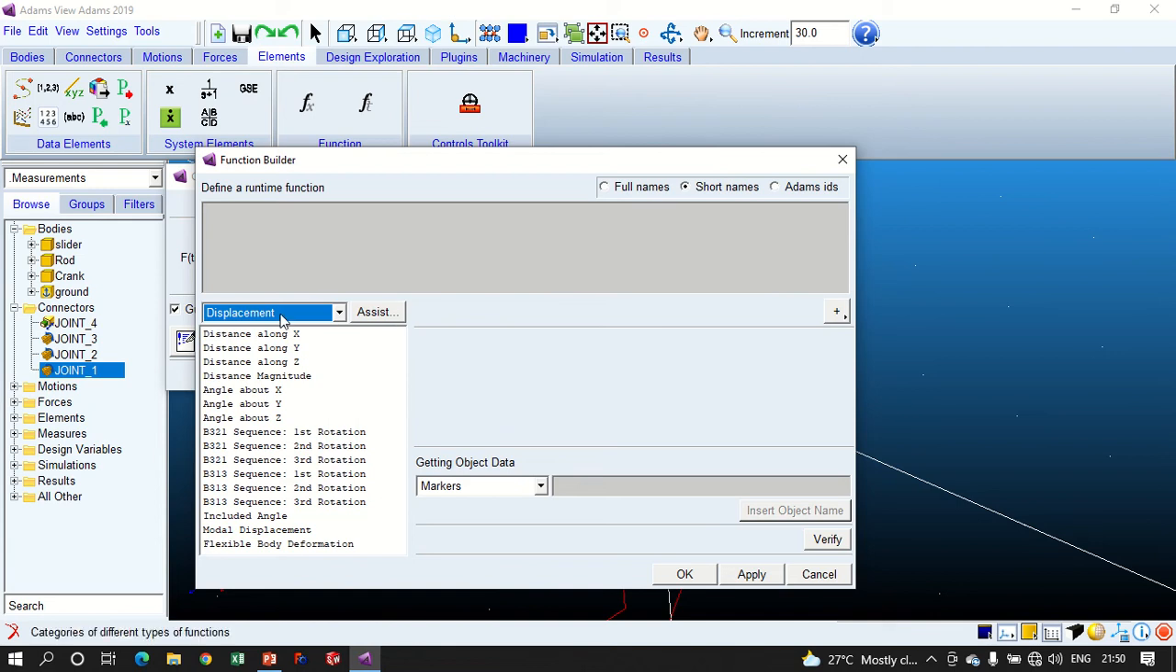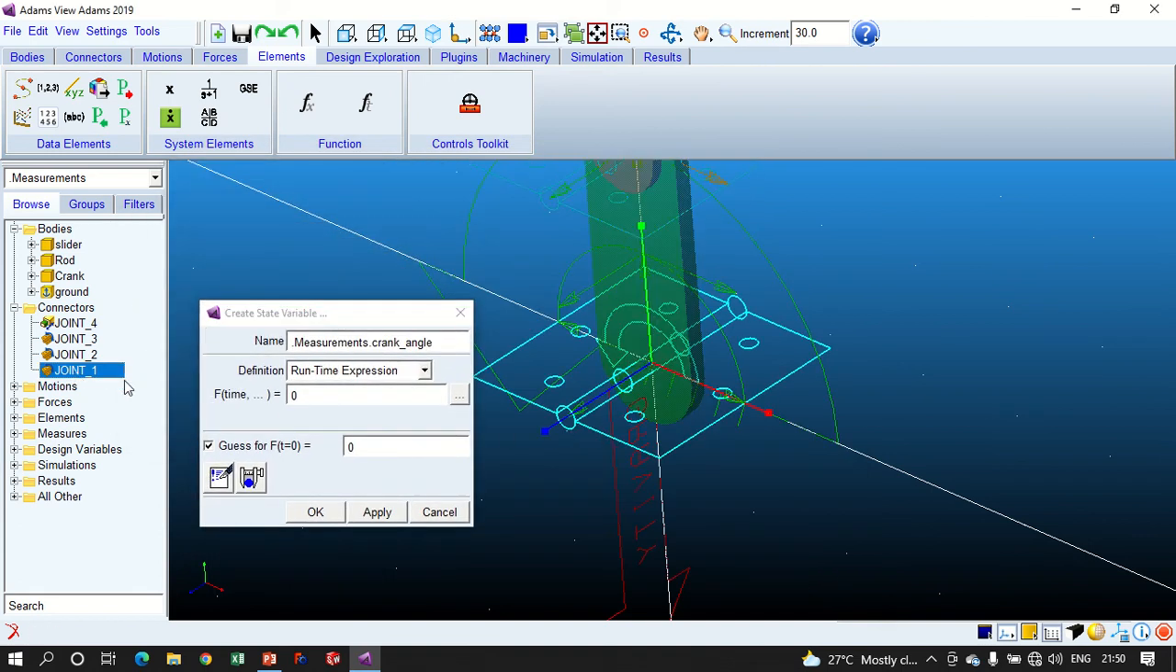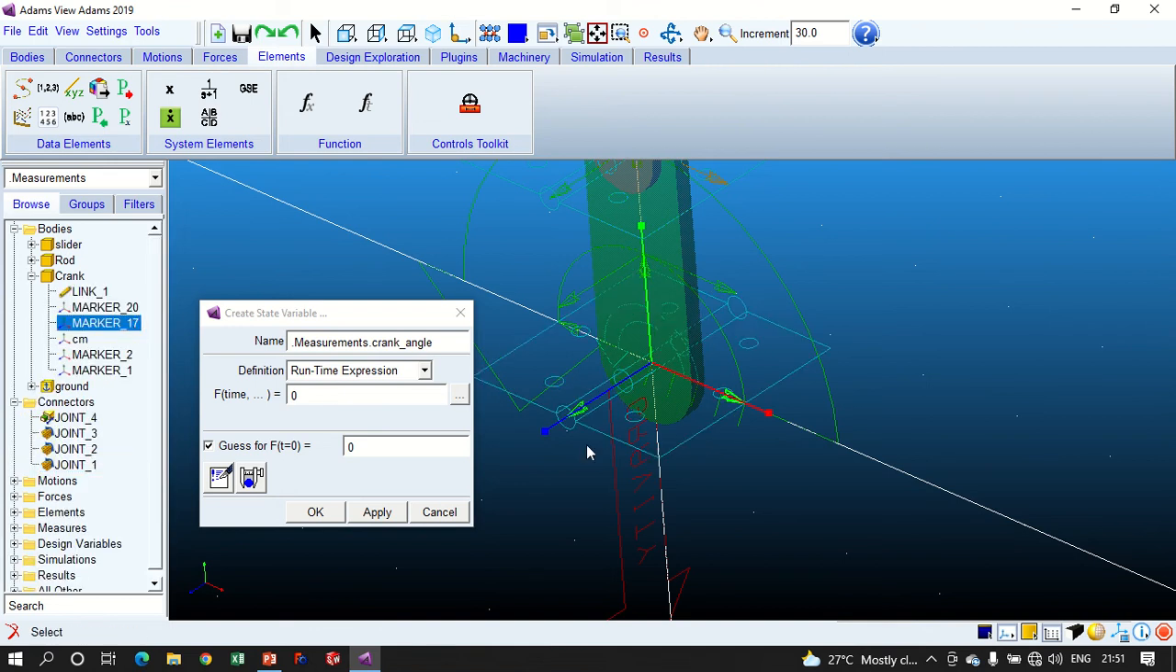Let's go to displacements. We want, let's say, distance along x, distance along y, distance along z, distance in magnitude, angle about x, angle about y, angle about z. I will close this first, and let us see. For marker 17 and 18, the crank marker 17, you can see the x of marker 17 is highlighted. If I choose a different one, it will highlight that marker. So marker 17 is highlighted. Blue is the z-axis, red is x, and green is the y-axis.